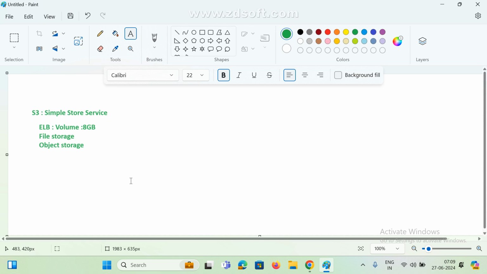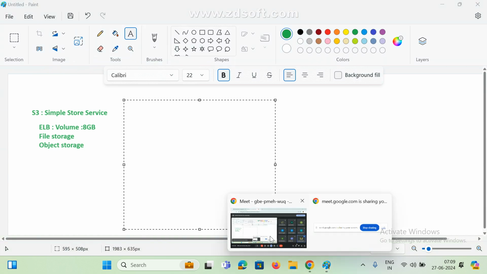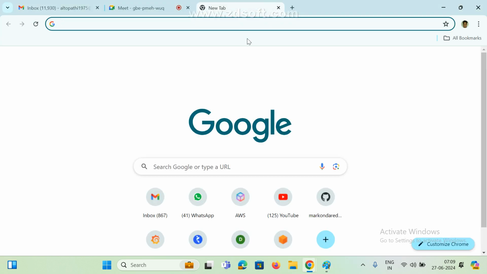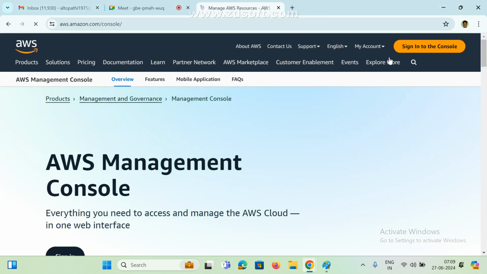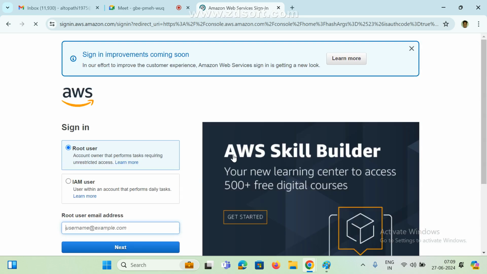This is provided by AWS people. AWS provides many services, and S3 is also one service under this. We can also use this for free, and whatever data we have, we can use it.